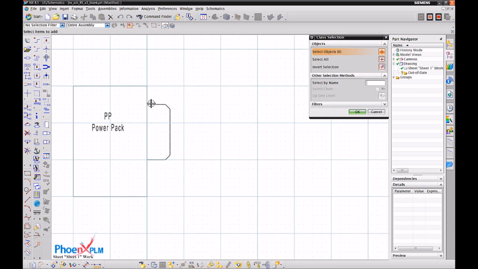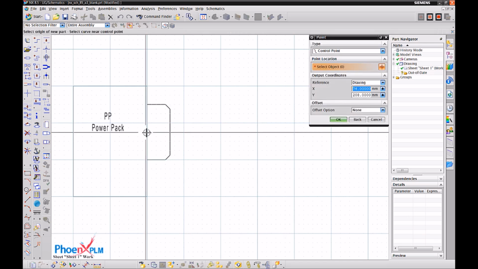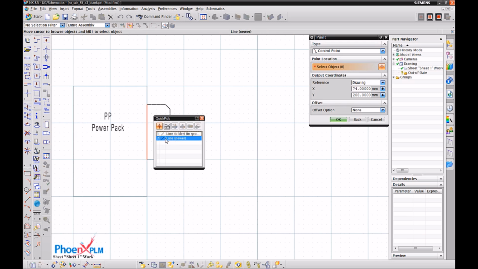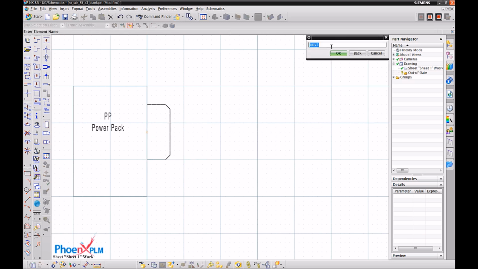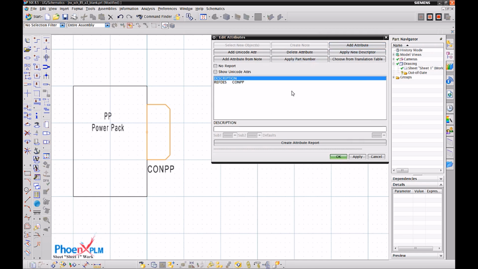The Create Device from Curves command will allow the selection of curves, then prompt for additional text attributes similar to the previous command. The reference designator for the connector is CONPP.